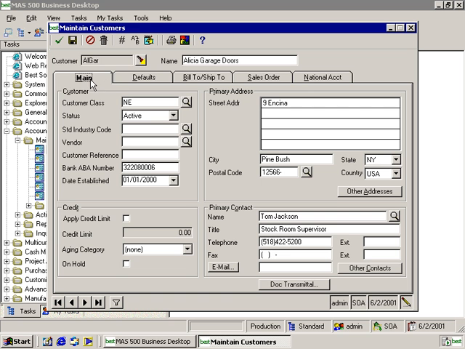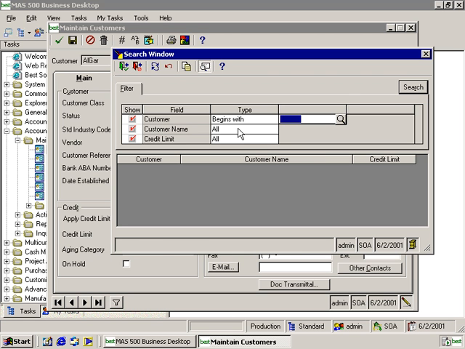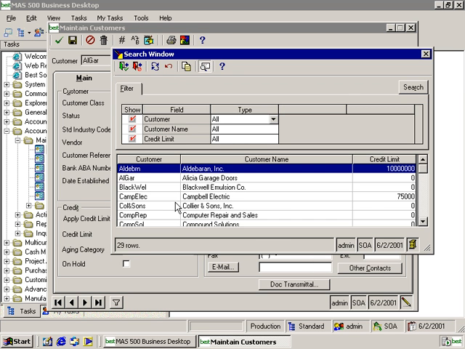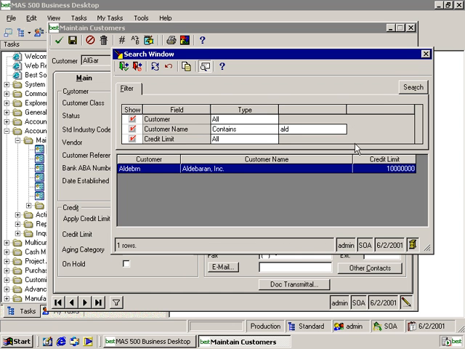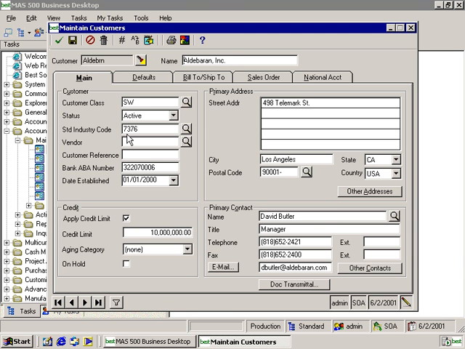A powerful feature you'll see throughout the system is the navigator. If I click on this, you'll see that I can use the navigator not just to list customers that I can select from, but I can also do searches. For example, I can find all customers that contain the character string ALD. And here's my customer Aldebaran. I will select that customer.